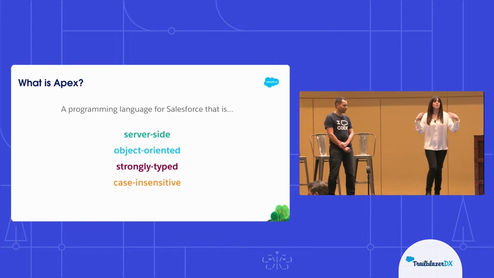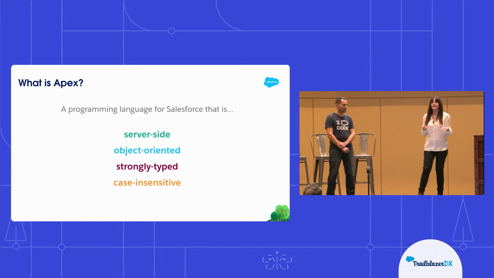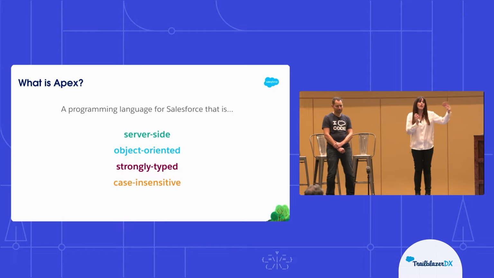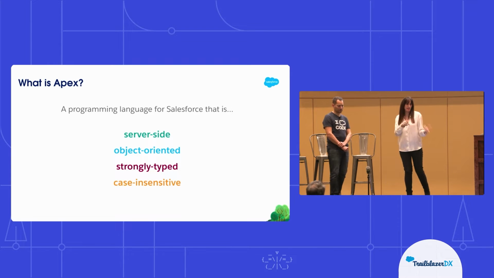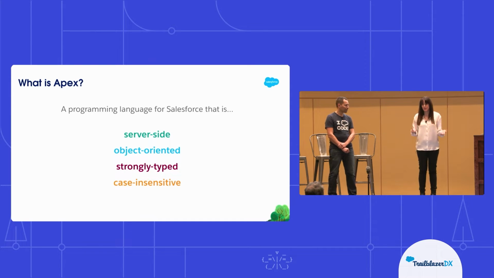So Apex is a programming language that Salesforce created that is server-side. It is going to execute always in the Salesforce servers, and it is object-oriented, same as Java or C++ or C#. And if you are a developer who already knows another object-oriented language, it's very easy to grasp Apex and make the change. Indeed, I was a Java developer before becoming an Apex developer, and that is the reason I was hired in my first developer company.